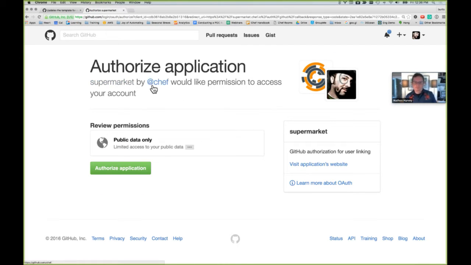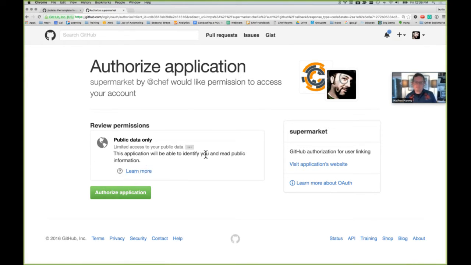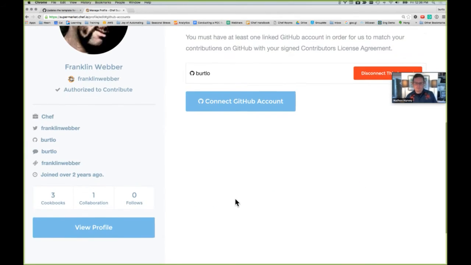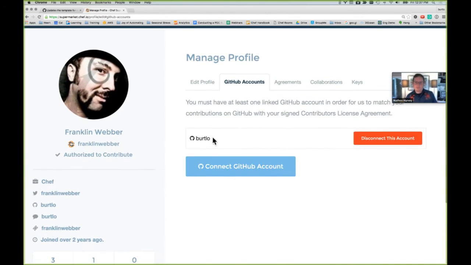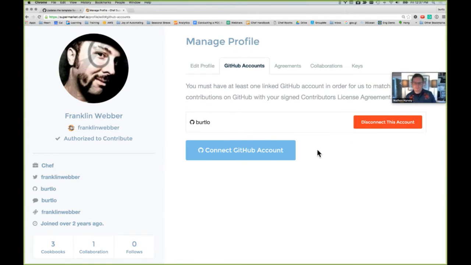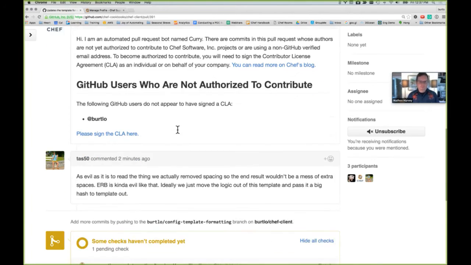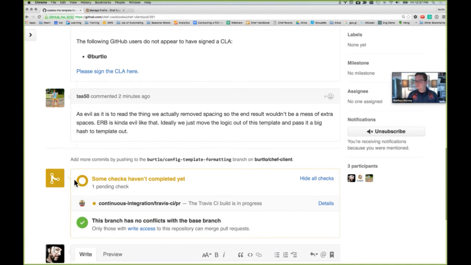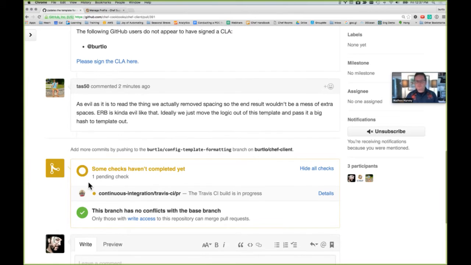This project, supermarket by Chef, would like permission to access your account. You only want my public data. That's all right. My public identifying information. I assume that's probably my GitHub username, and that's probably about it. I'd have to check what public data actually happens to be, but I think that's probably all you need. So I now have a GitHub account. It looks like we're connected. It says this Bertlow account is connected, and it looks like we're ready to go. I don't know if the Curry bot comes through and says, hey, I'm going to go check this out now, but it looks like, oh, what's this? Travis is going through and doing some work as well.